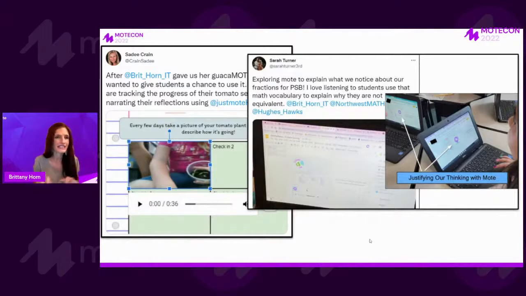So while they were taking their digital notes, she also had them voice in and explain the steps that they were seeing and the changes over time of their eco columns. So that was a really good practice for them to talk about what was changing. And you can see they changed the picture here, or their Moat icon, to be the picture of their eco column.